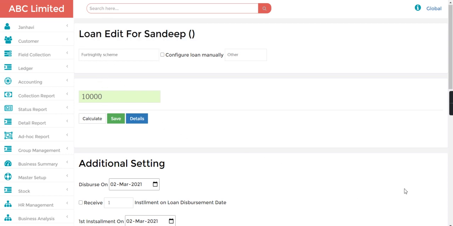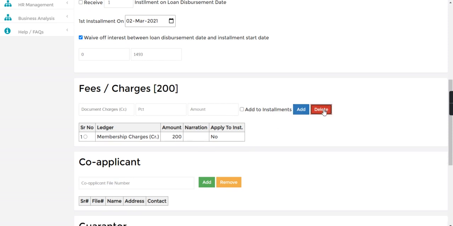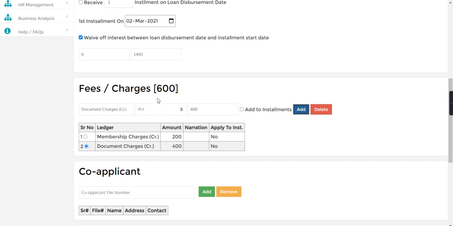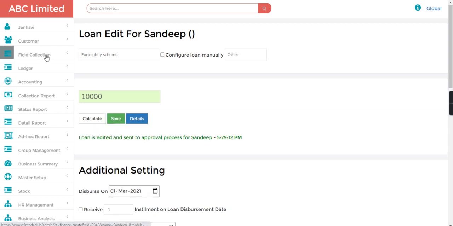From here now I will change this document charges. I will delete this and add the document charges, let's say 400, and I will add it. So you can see total document charges are 600 now. And here the installment start date I can keep, let's say, 1st of March 2021. I will just save this loan.